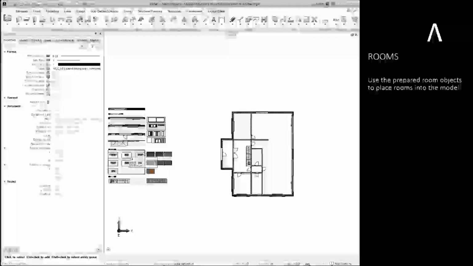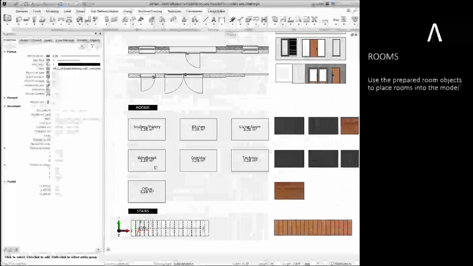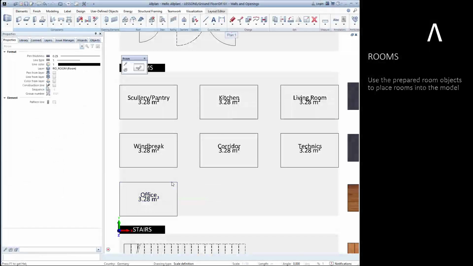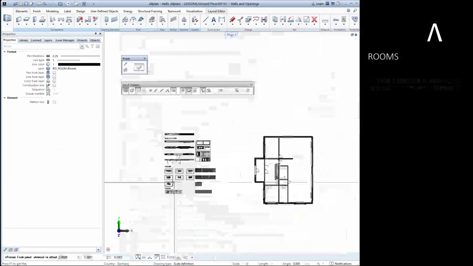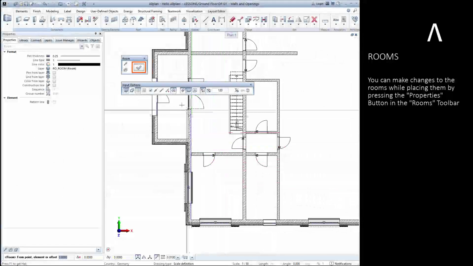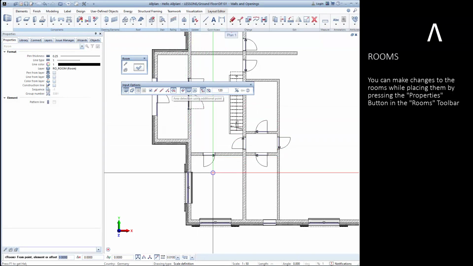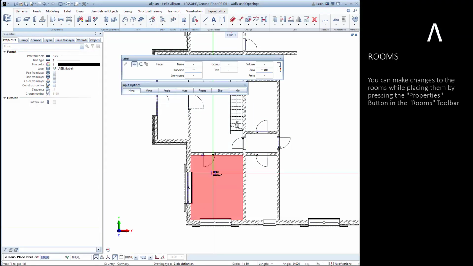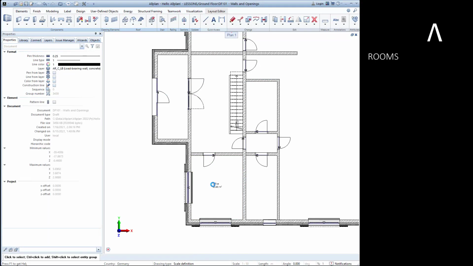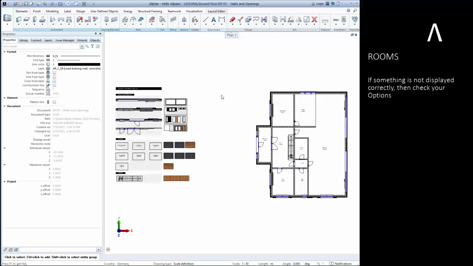We can add rooms to our project. Again, double right-click on the prepared objects and place the rooms one by one. You can make changes to the room properties now in the room toolbar, or by double left-clicking after the room is placed. If your rooms aren't displayed correctly, check your options.